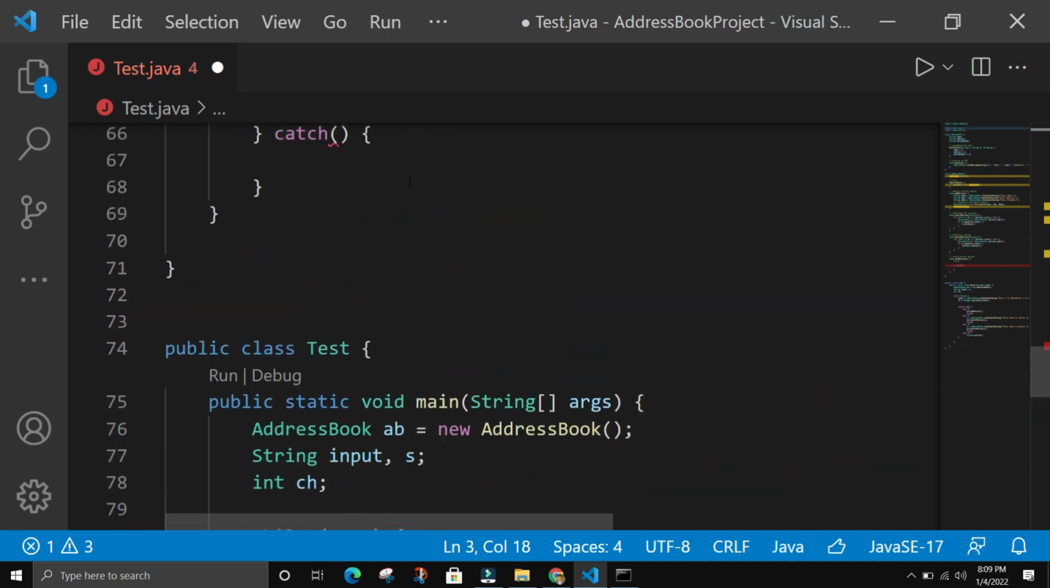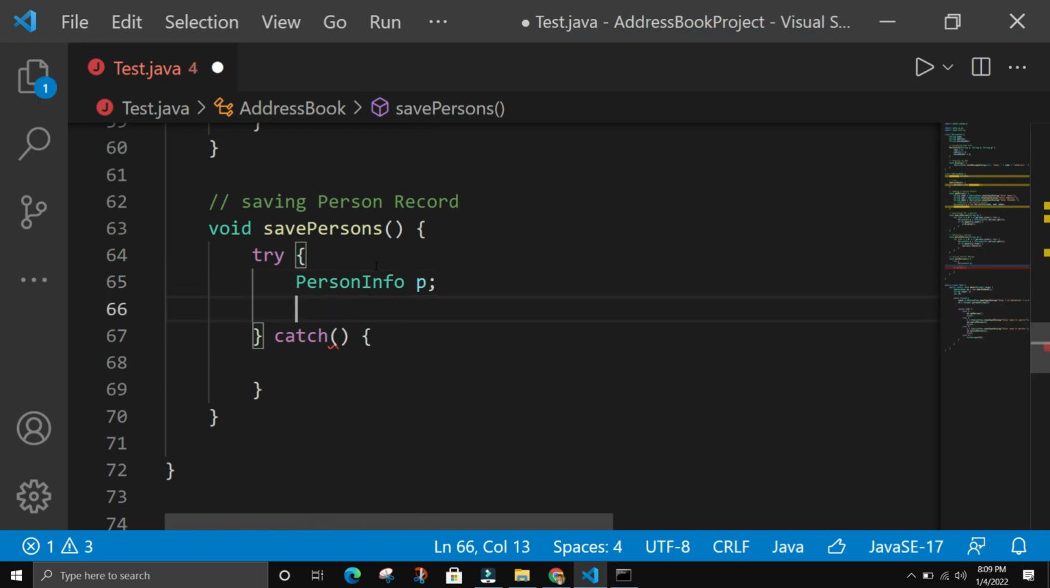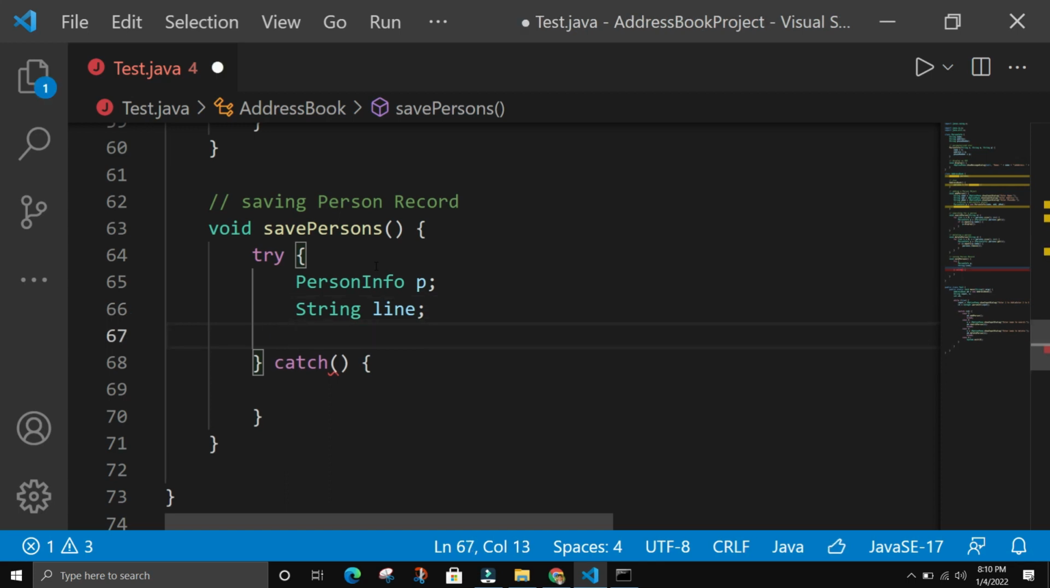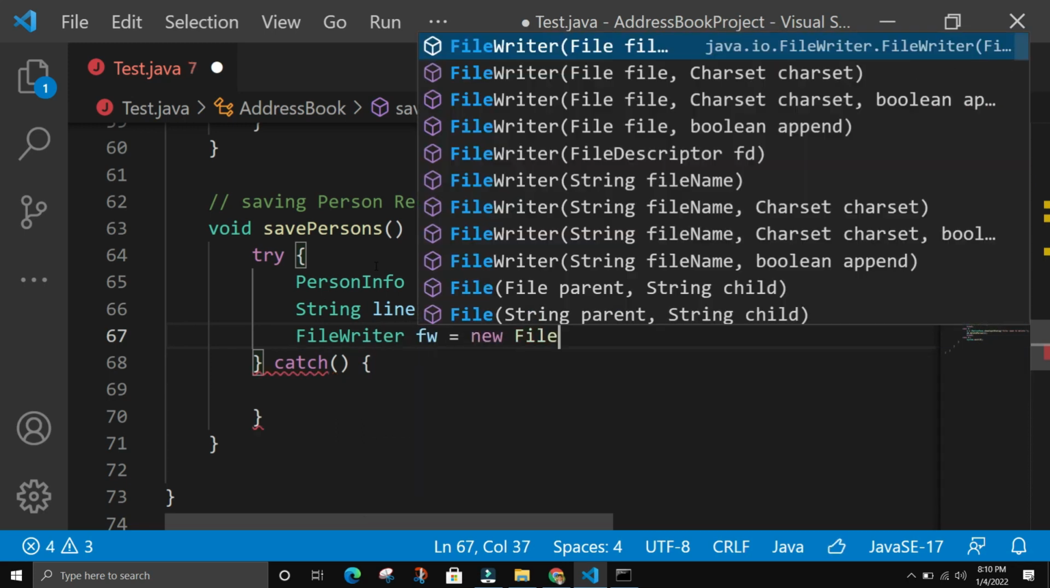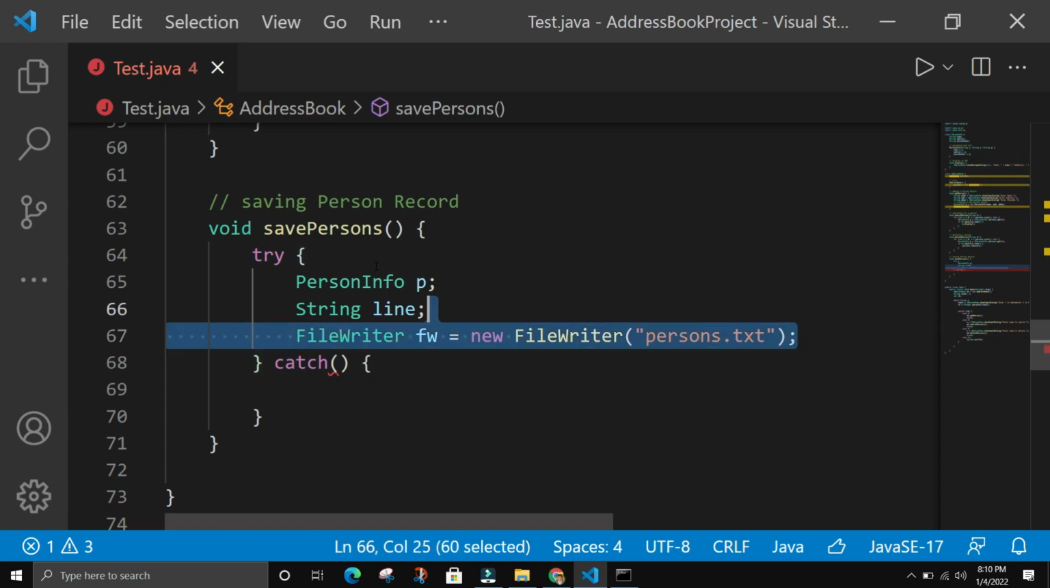So let's go back here, and now we're gonna have to use input streams and output streams to write stuff to a file. So let's create a person info object here called P. We're also gonna have a string line that will associate to one line in the text file. Now we're going to have a file writer. So we're going to say FileWriter fw is equal to new FileWriter. It's going to name a file. It's going to be called persons.txt, and it's going to be in the same directory where my code is. So persons.txt is the name of our file, and this is called a low level stream, this portion here.